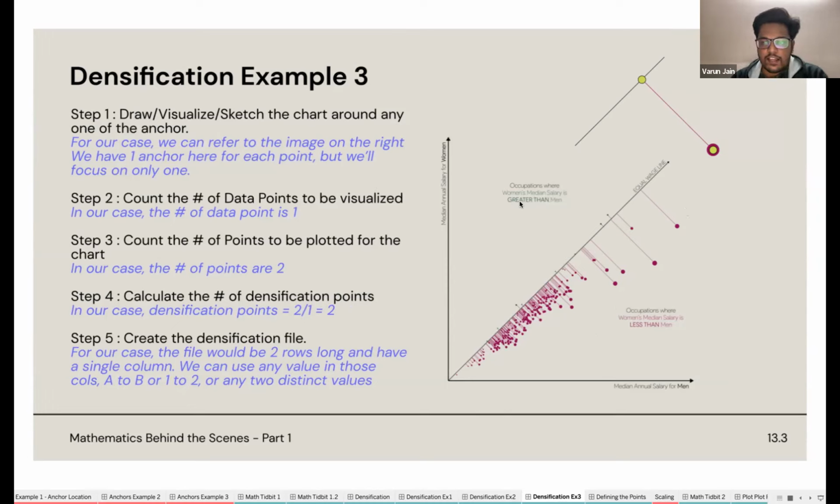So what are the anchors here? We haven't talked about the anchors here, right? The anchors here are essentially all these points themselves. So I've drawn the chart around one anchor as per our step, right? We count the number of data points. So data points is just one, this particular coordinate, which is men's salary, comma, women's salary, right?